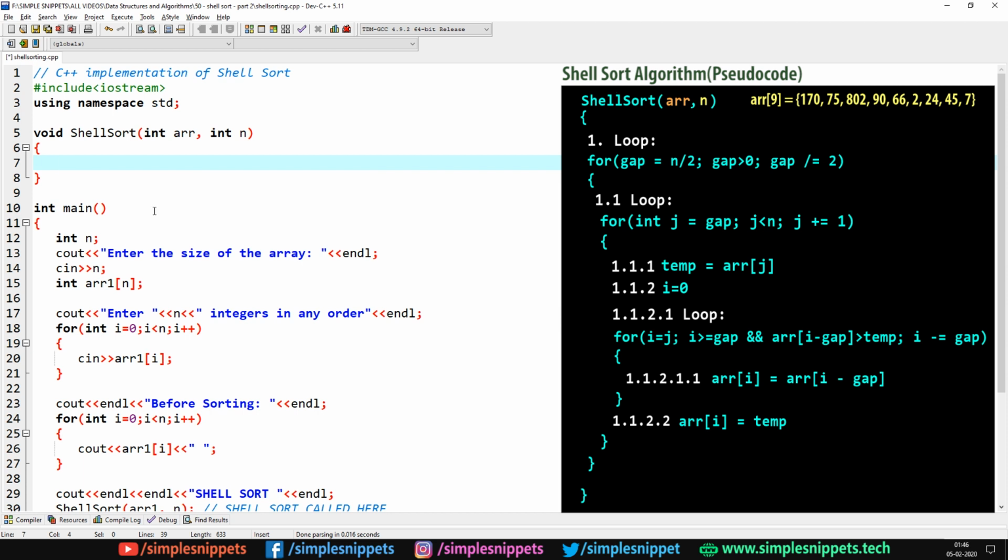Now if you see the algorithm, the first step, that is number 1, is the very first loop, the outer loop, which is going to calculate the gap at every iteration, and we're going to use a formula where the gap is always divided by 2 in every iteration. So the formula to calculate the gap, that is the interval for shell sort, in our case is gap is equal to n by 2. So let's create this for loop. I'm going to say int gap equals n by 2. Okay, so that's the initialization.